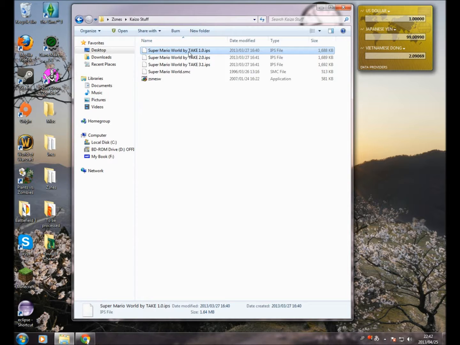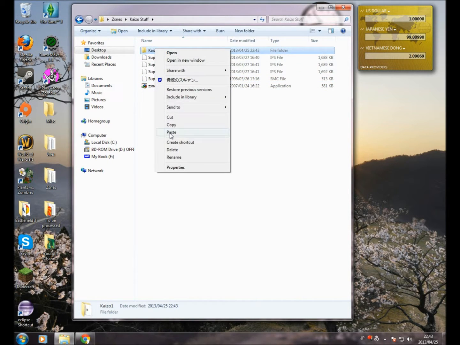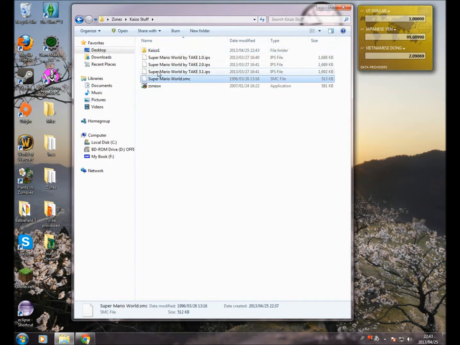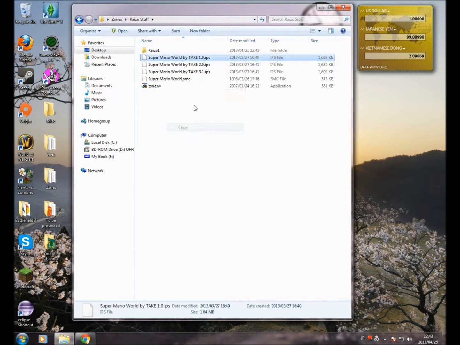Just for the sake of neatness and keeping things organized, I'm going to make a folder, and I'll name it Kaizo1. In this folder, I'm going to copy and paste the ZSNES, the ROM itself, or I should say the original clean ROM. Paste it in there, and then we'll take Super Mario World Kaizo 1. Very evil title, but hey, people get their kicks, right?